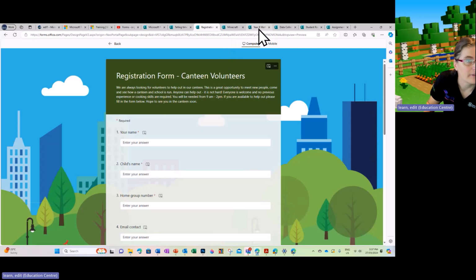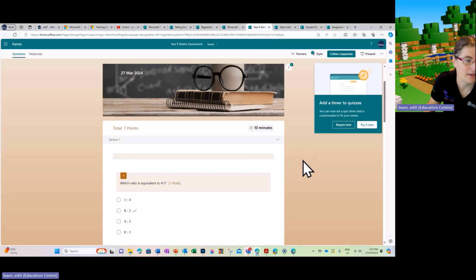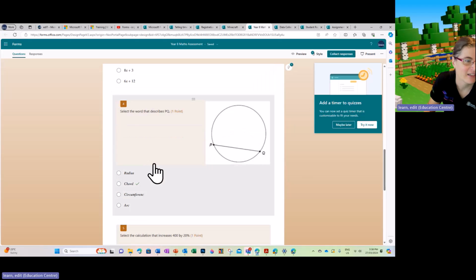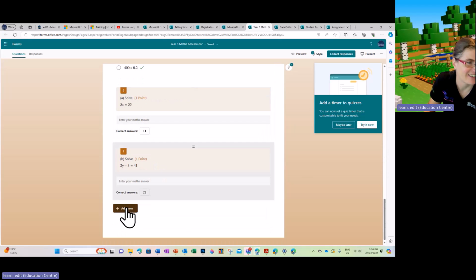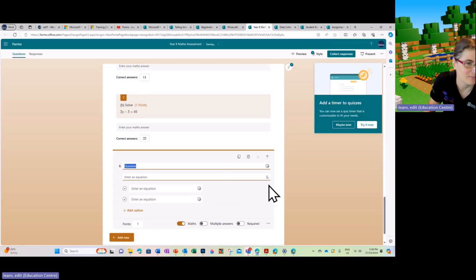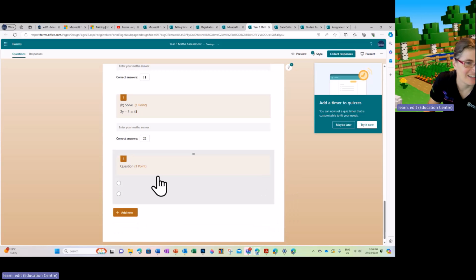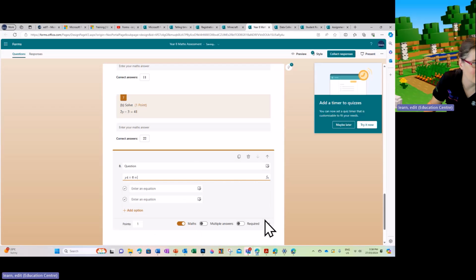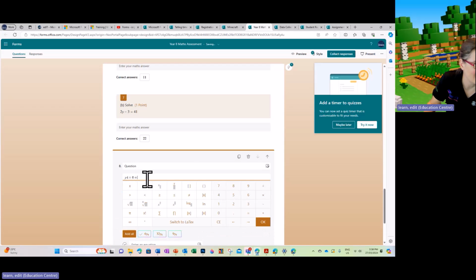This next example is again a bit of a quiz. This is a maths quiz though. Microsoft Forms has built-in equations and things like that. So it's really handy if I add a new choice, for example, and I add in an equation here: y4 times 6 equals, better put in x.